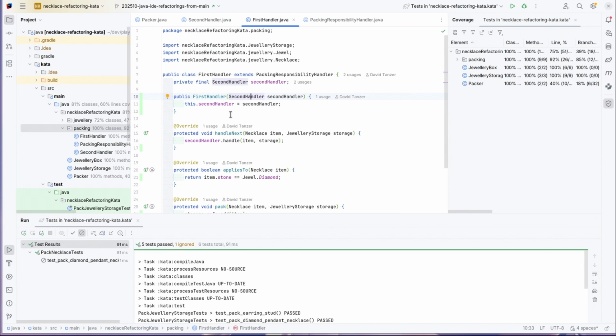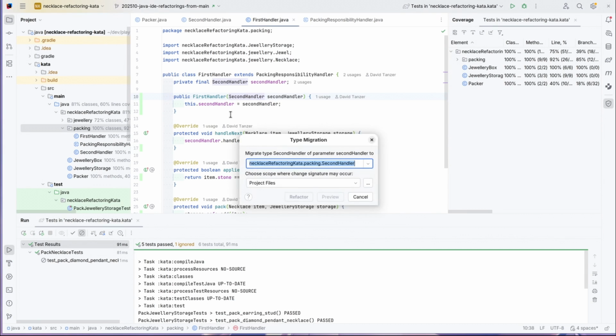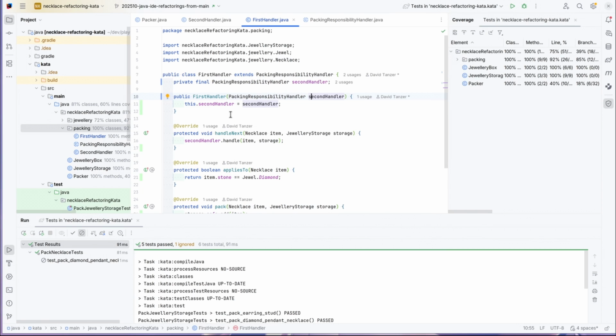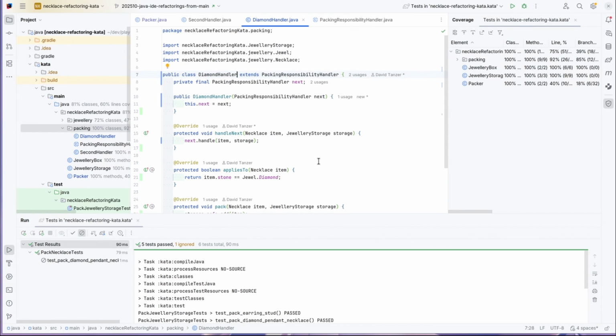Now I want to change the type of the second handler here to the base class. I'm going to do this with type migration. Then I can also name this next, and I can even name this next. And the tests are still green. And now we can call this first handler, since it only handles diamonds, we can call it diamond handler. And we have finally some name from the domain, which is nice.